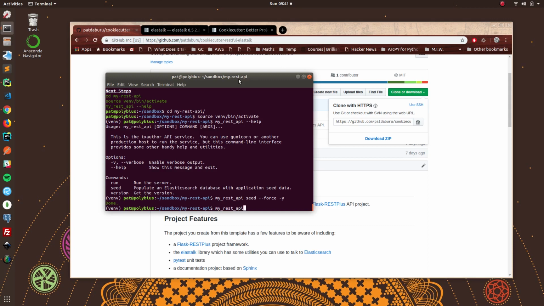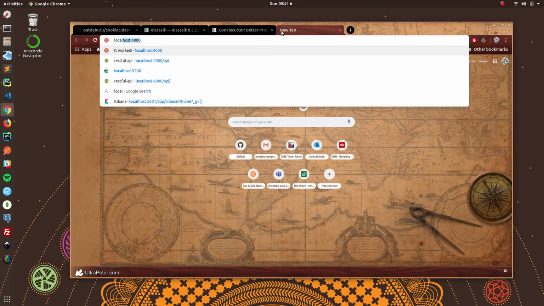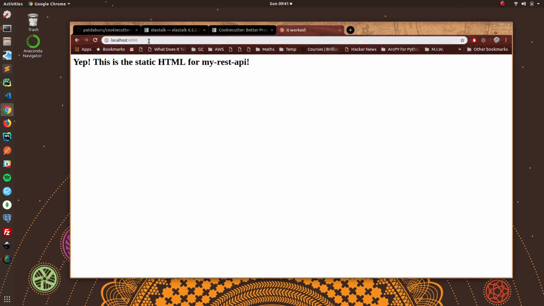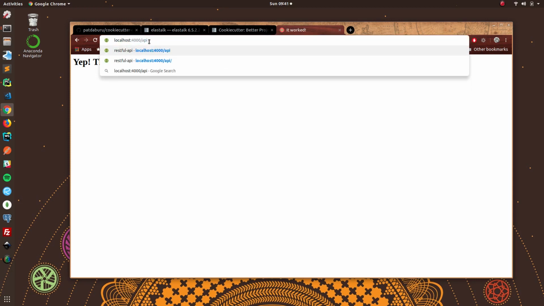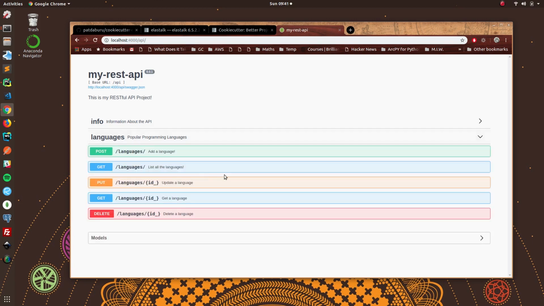My REST API run is going to use Unicorn, and we're running on port 4000. If I go to localhost 4000, I get a default static web page as the index HTML, and if I go to API, here's our API, using Swagger, so we have some things that we can test. We see we have a set of CRUD operations for something called languages.